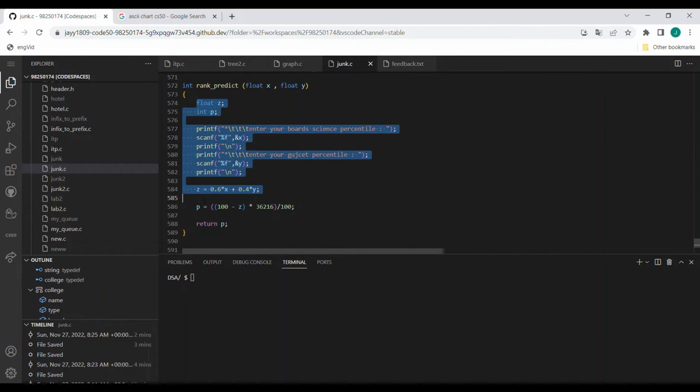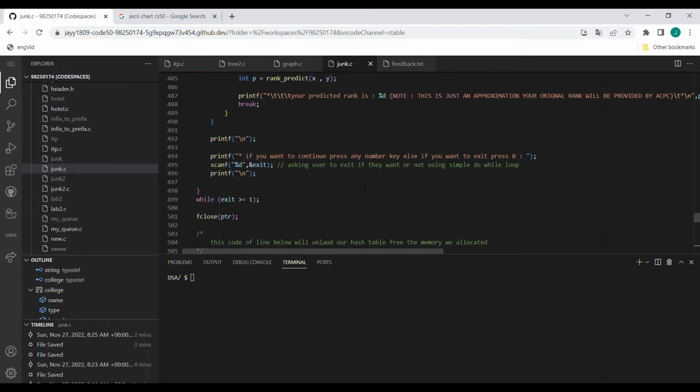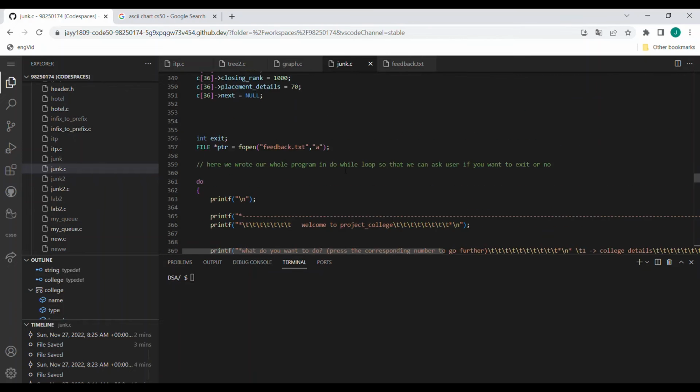You can use anything that works in your place, and you will get some total percentile. Suppose you have 98 as the total percentile, so 98 would be subtracted from 100, and 36216 is the number of students that appeared in that exam, and divided by 100, so you will get your total rank over here. So that's what this function does. So let's go above.